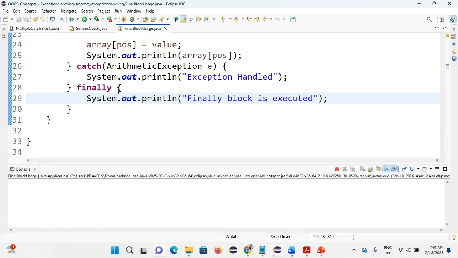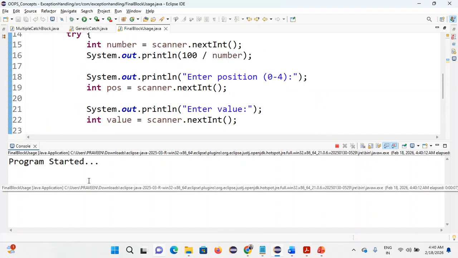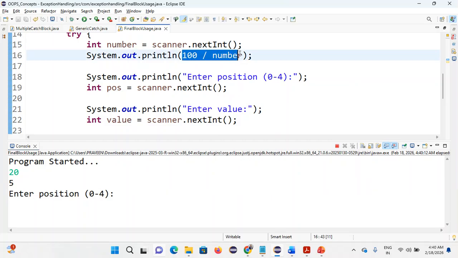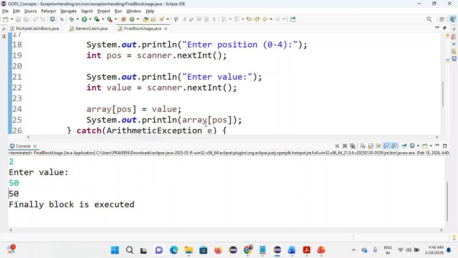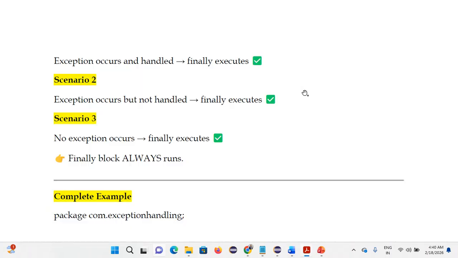See here, I'm giving my sample input as 20. So 100 divided by 20, no issues; it gives the output 5. After that, it asks for the position. I'm giving the position as 2. This time the position is within the range 0 to 4, so the value is stored and printed as 50. I'm printing array of position, so array of 2 is 50. Finally block is executed. This is a general thing.